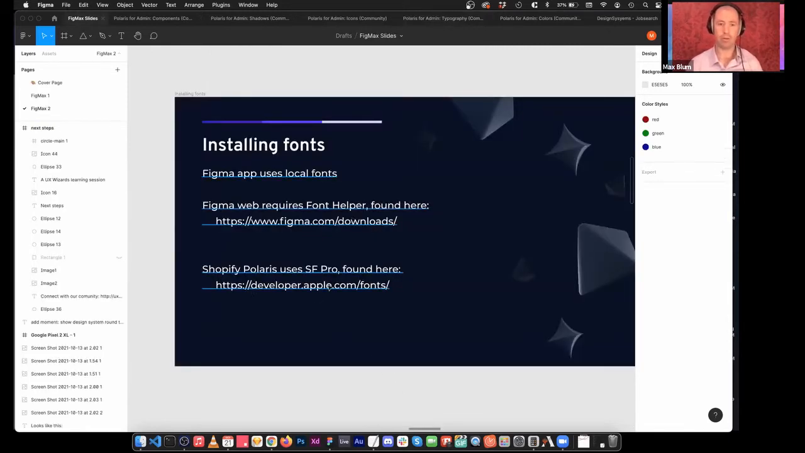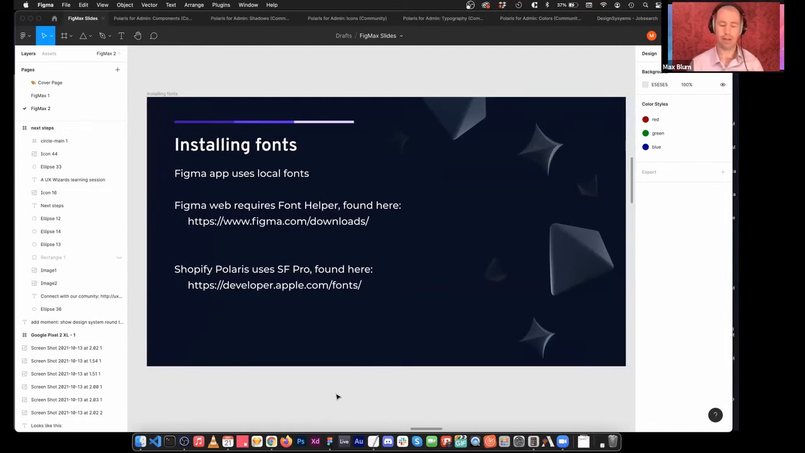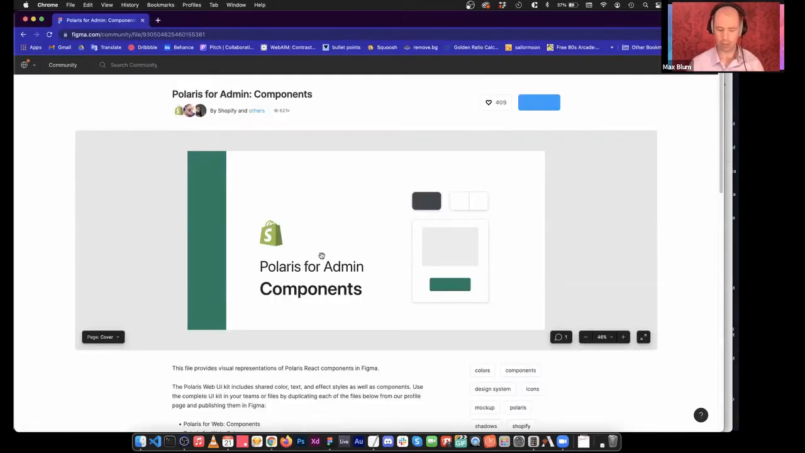It's available for free from Apple, developer.apple.com/fonts. And you can download that from there for free, install it. If you're working in the desktop app version of Figma, it'll just access your local fonts. That's super easy. If you're working on the web version of Figma, it doesn't have access to your local fonts unless you install an extension from them, which is also free.